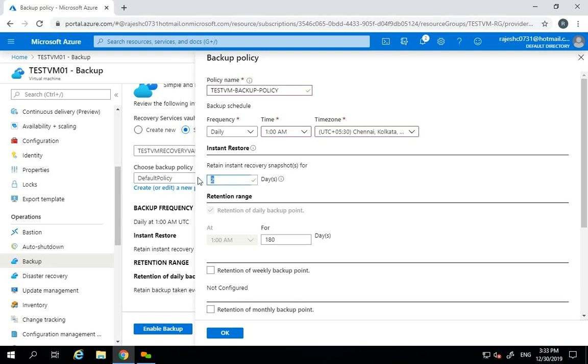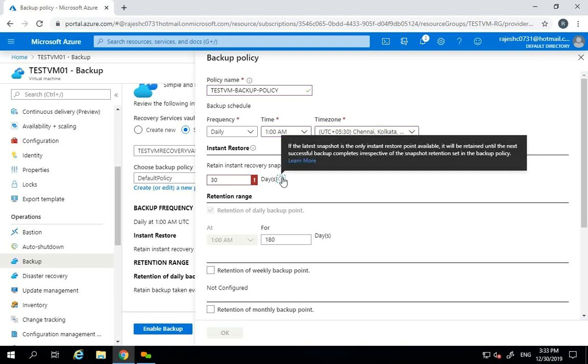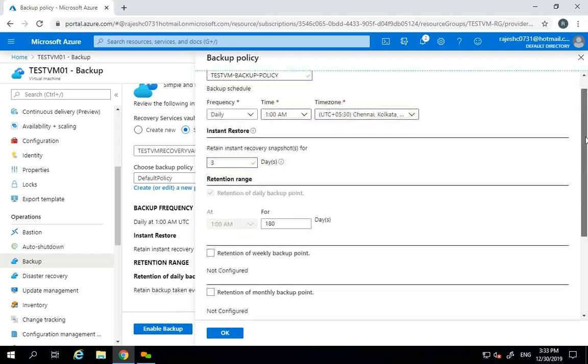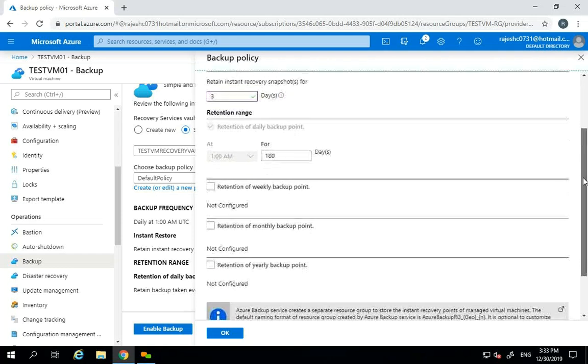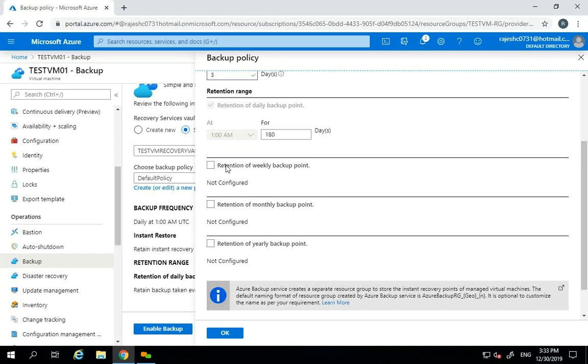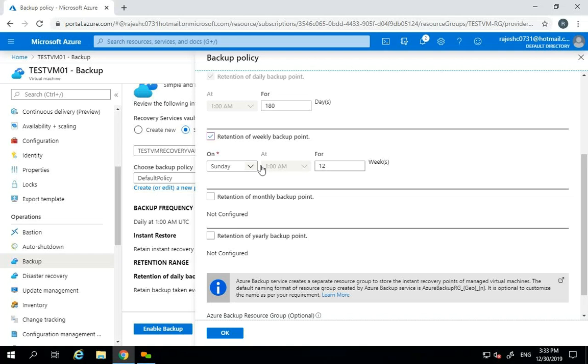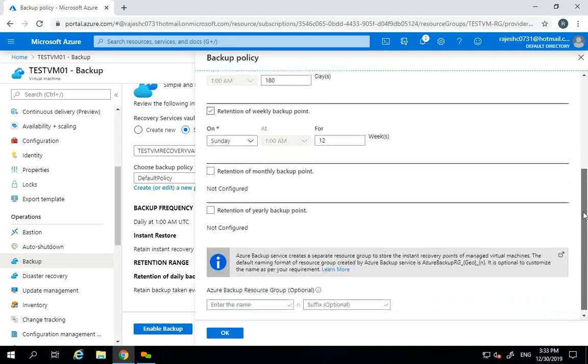Then I'll put it as, it says 10, not restore 3 or 7. Maximum would be, let me put it as 3. Then retention of weekly backup, and on Sunday 12 weeks is fine.